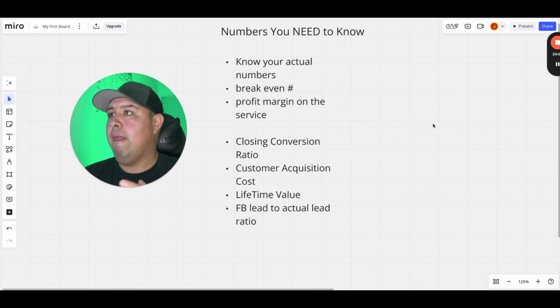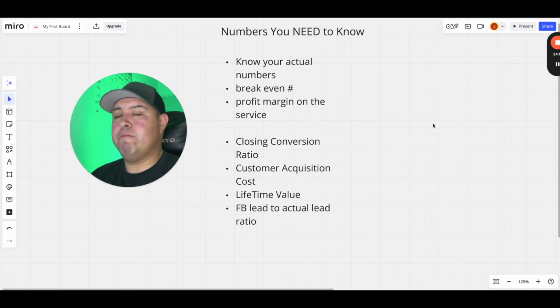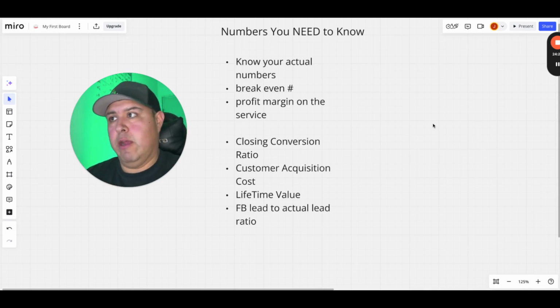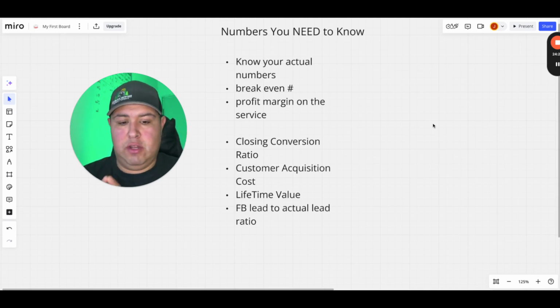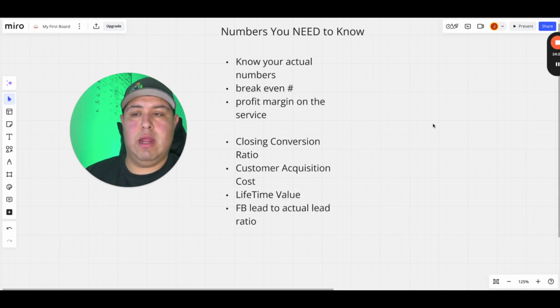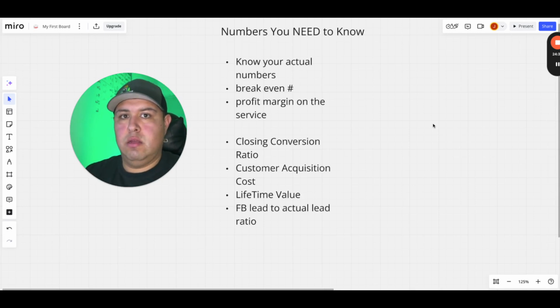So, know your actual numbers, right? In your business, I'm talking about know your break-even number, know your profit margins for the service, especially the service that you're advertising here. Know your break-even number, because if you don't know it, then you don't know at what point you start losing money. You don't know at what point you start making money. You don't know how much you can actually pay for a lead and know that you're actually making money.